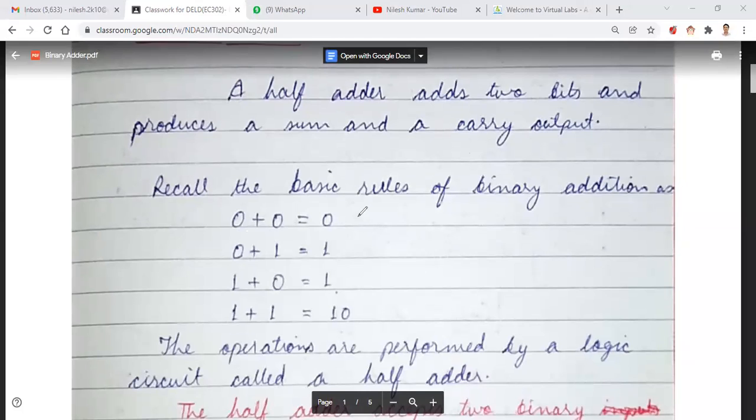You can see here that addition, we already know what we need to do in adders is to add two numbers. 0 plus 0, we get the result as 0. For 0 plus 1, binary addition, we get 1. 1 plus 0, we get 1. And 1 plus 1, we get 0 and 1 as remainder. Okay, so 1, 0 will be the output.